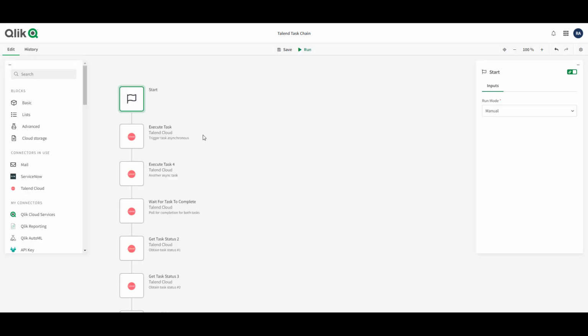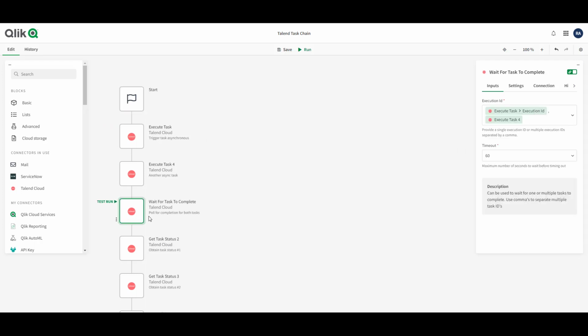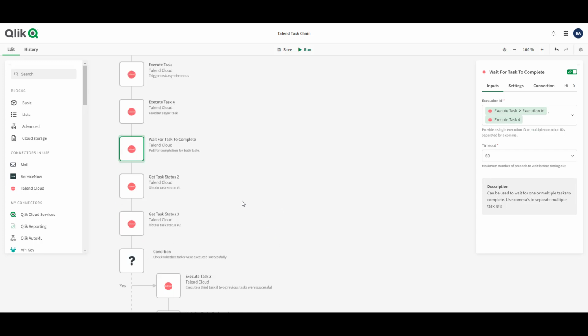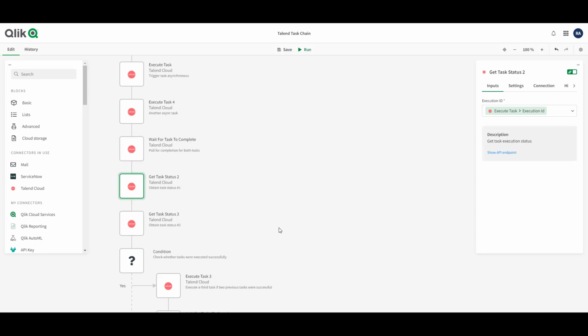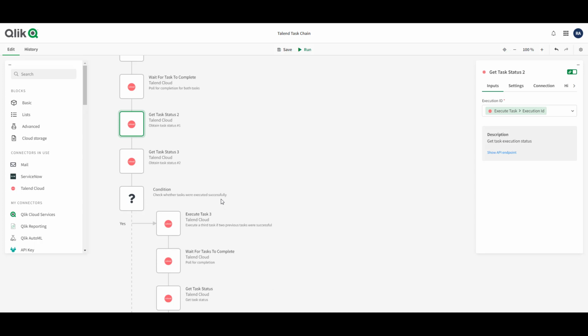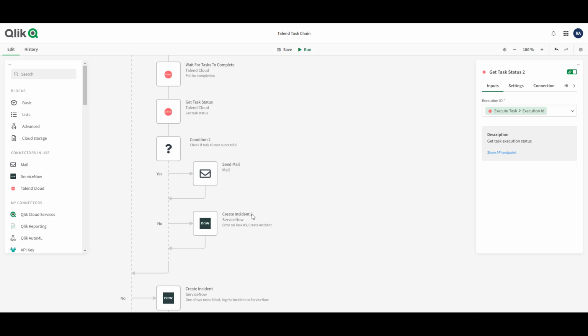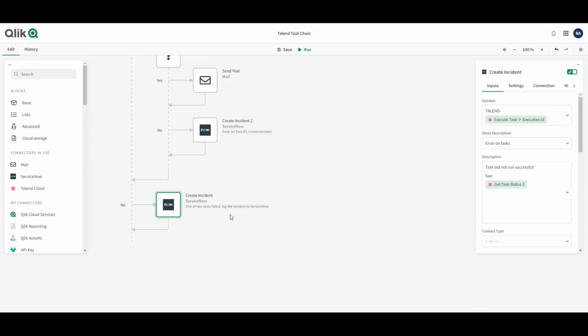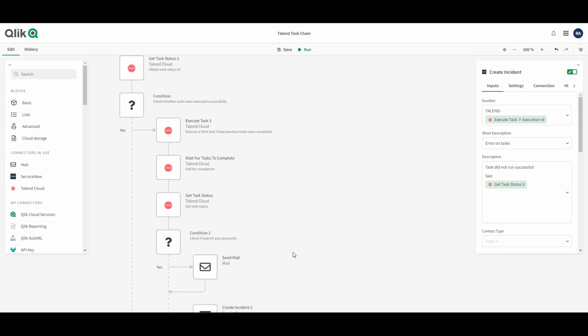This automation contains two tasks that are being executed in parallel, here with the execute task block. We then wait for these two tasks to complete. Those tasks are comma separated over here in the execution IDs. We then get the task status for both of these tasks. And we then check with the condition block on whether these were successful. If they were not successful, we create an incident on ServiceNow with a description explaining what went wrong, or rather just the task status.